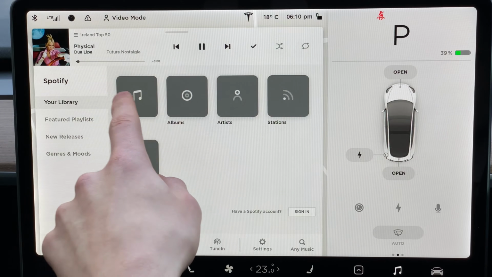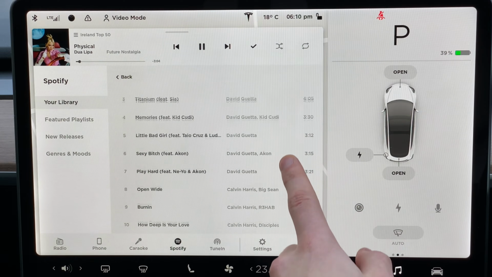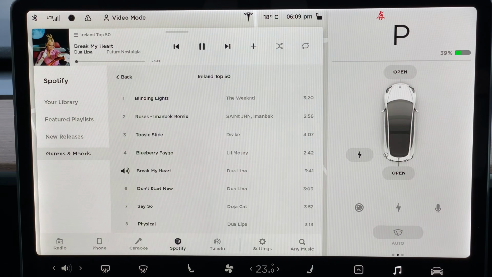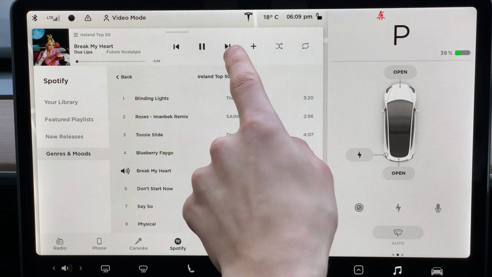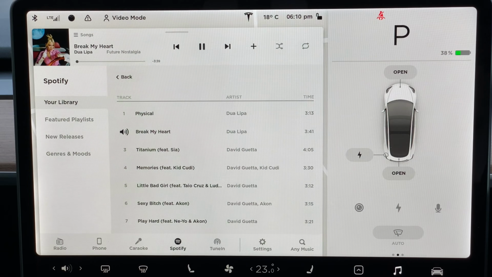To get around this, in my case, I just use the songs folder as my makeshift Tesla playlist by adding songs on an individual basis using the plus button I showed previously. To remove songs, simply tap the tick icon and it will be removed from the list.